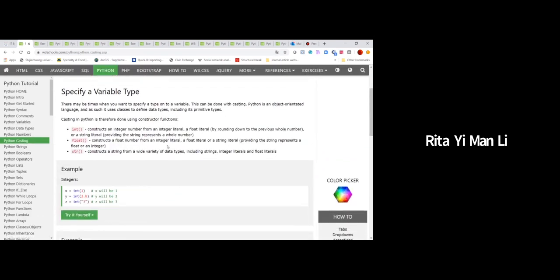We try to specify a variable type. There may be a time when you want to specify a type on a variable. Sometimes you may have to specify it, because you want to let it know what kind of variable it is. This can be done through casting. Python is an object-oriented language. What kind of thing it is doesn't matter for now, you only need to know it in advanced levels. But for today, you just need to know it is an object-oriented language, and it uses classes to define the data types, including the primitive types.